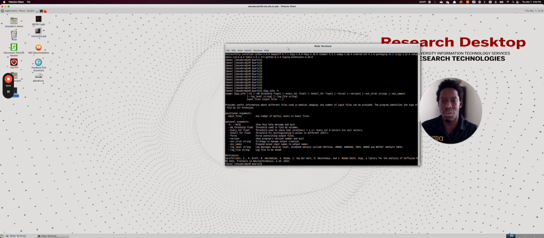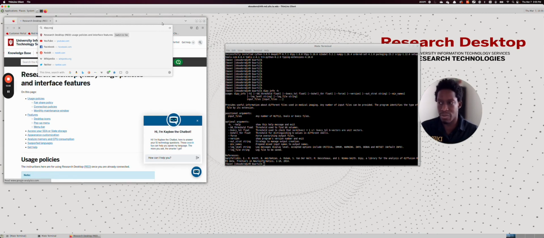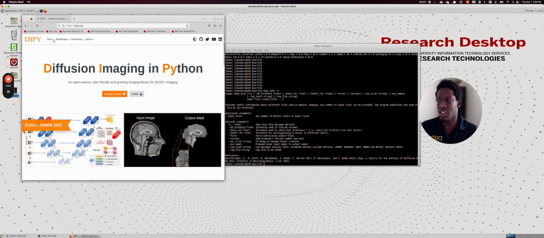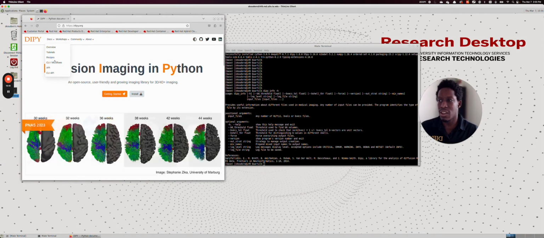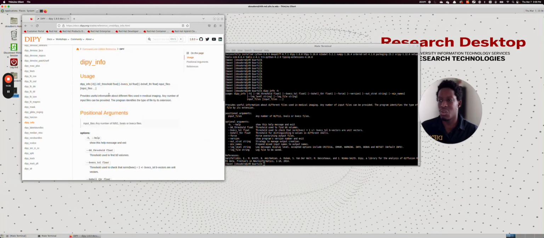If you want to know the list of command lines available in DIPY, you can open your favorite browser, in this case Firefox. Then you go to dipy.org. Once you are in dipy.org, you just need to click on Docs here, and go to the CLI API. The CLI API will show you the list of command lines in DIPY. Here you can see on the left all the command lines available in DIPY that we can use, and the one that we just used is present on the left and is named dipy_info here. If I click on this dipy_info, you can see that the information about this command line matches the information that we have as a help on the terminal. So that's great, DIPY is installed.